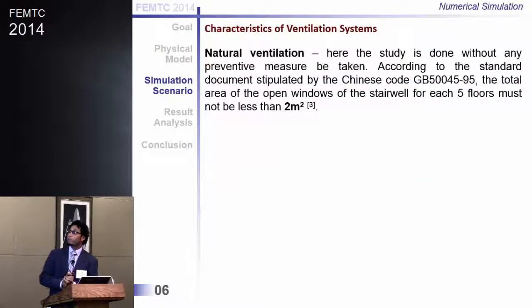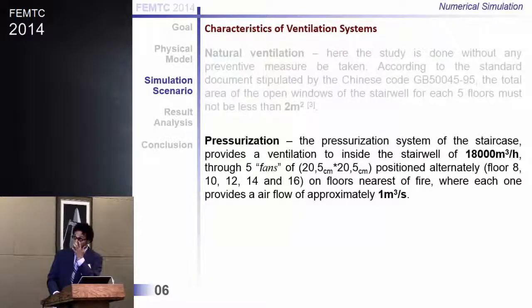For the natural ventilation, the study is done without any prevention measure, because we just use the natural ventilation. Then we cannot control how much pressure from the window, how much air we will put in the stairwell, or how much we can exhaust from the stairwell.